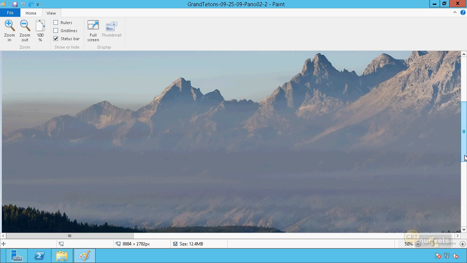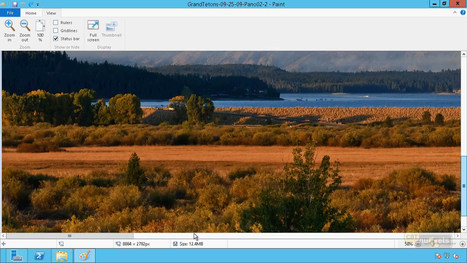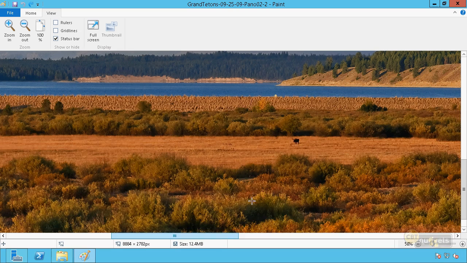Saw a dark spot down here. I don't know, I'm just kind of fiddling around. But anyway, I thought I saw something here. There it is! It's a moose! I don't know if you can see that. I might have to zoom in even more.